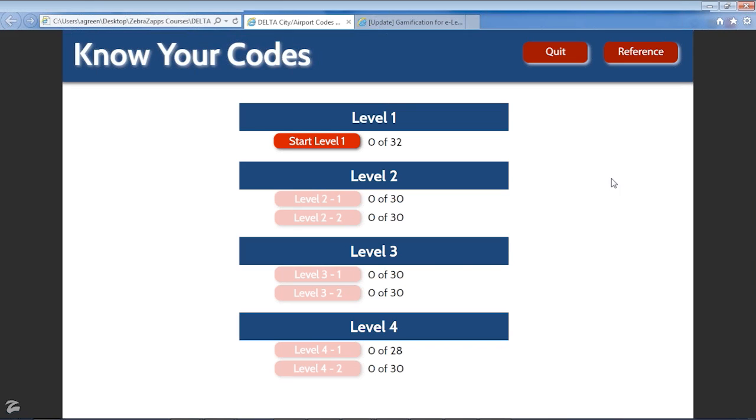One of the ways that you can incorporate a game feel is by the use of leveling. You're going to have 32 city codes that they consider to be at the starting level, level 1. Those are ones that you should know rather quickly. Then you're going to have levels 2 and 3, and so on. So you're going to level up, right?